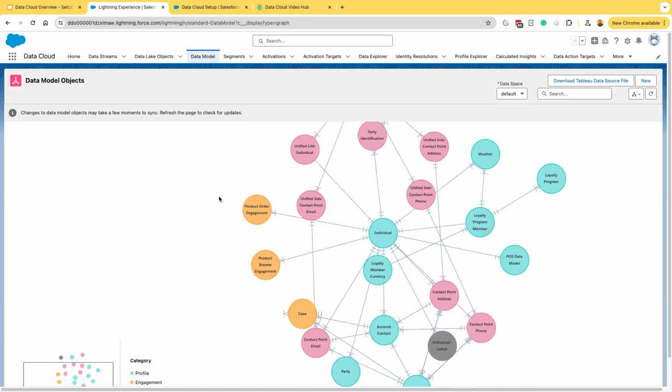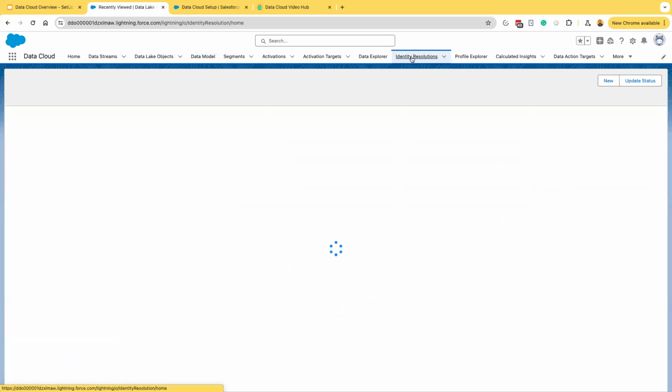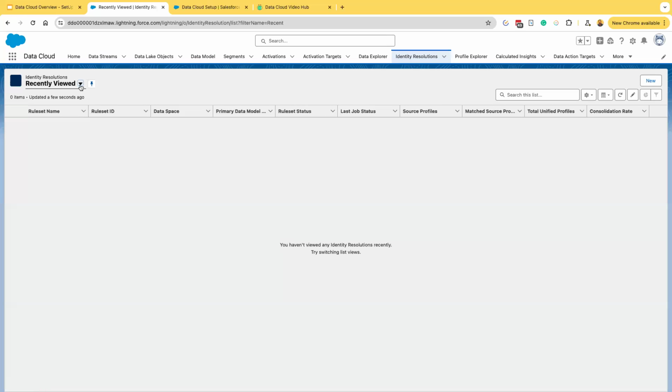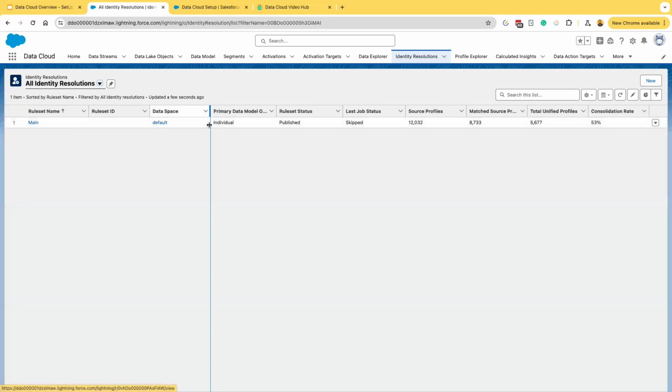So I won't go much into details because there's a lot to be covered in the upcoming sessions, and everything will start making more and more sense as we move forward. But in a nutshell, yes, we are getting data through data streams, putting them into data lake objects, connecting them together with DMOs, and once we have created the DMOs, we'll go into identity resolution, create our rule sets, and look through or create rules.